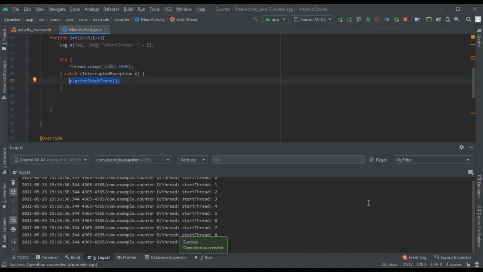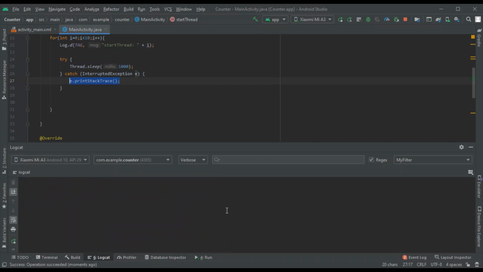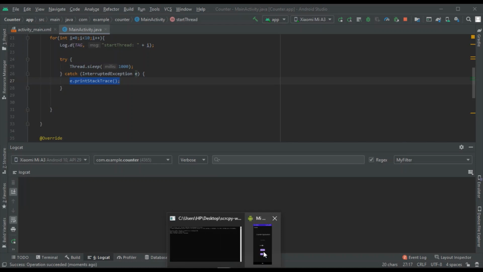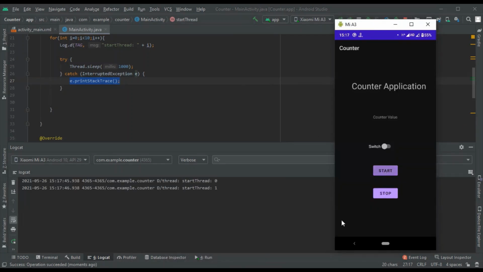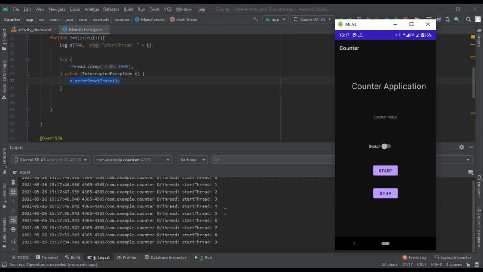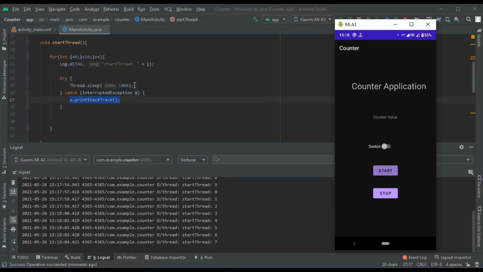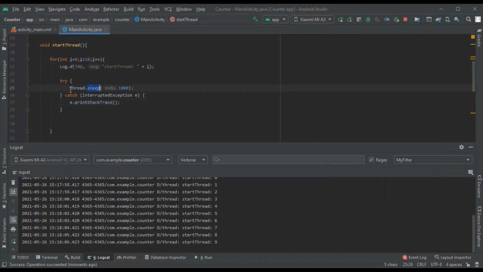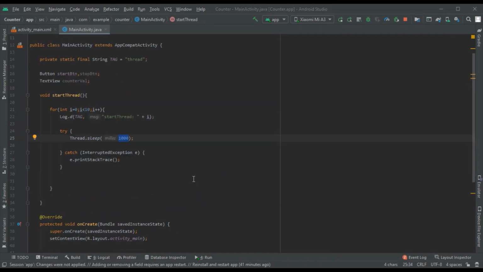Okay, so now I have installed the app. Let me clear this log first. Now if I click on start, you can see it's printing the value, but at the same time it's adding a delay of 1 second. It's not printing all the values instantaneously, it's giving a pause of 1 second and then printing the value. It's because we have used this Thread method, right? Thread sleep for 1000 milliseconds.